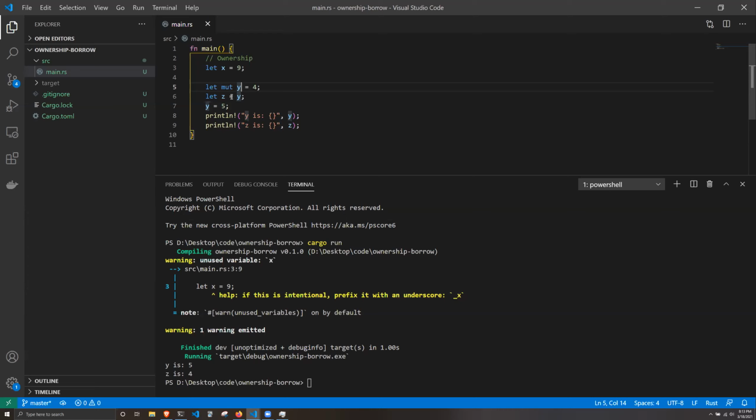Since it's a value that's allocated on the stack, and it's really cheap, Rust just copies it. So z is just copying y. So y equals 4, okay, let's just make a copy of it. It's not doing a reference. There's no pointer business going on here. That's all that's going on.